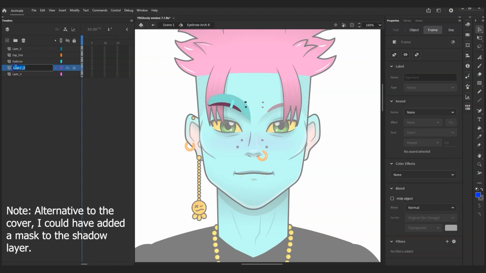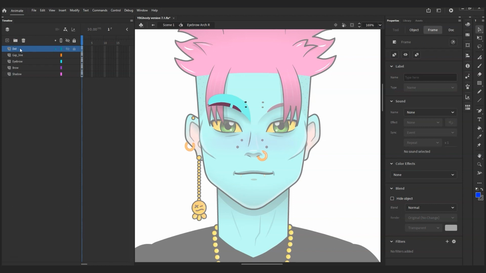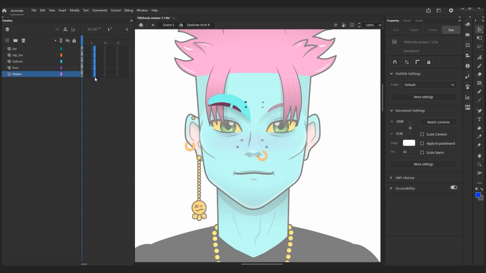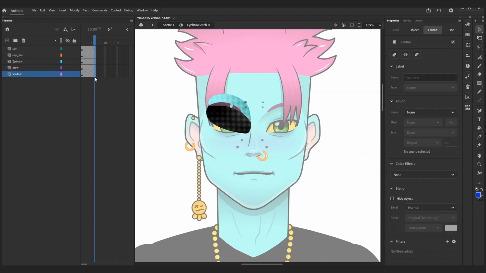So I'm going to call that one brow, call that one shadow, and those are the dots, which is just a bit of artwork for the character. Now normally I do everything to about 6 frames. I know that everything could be slightly different, timeline wise, but I'm thinking ahead for Adobe Character Animator here.